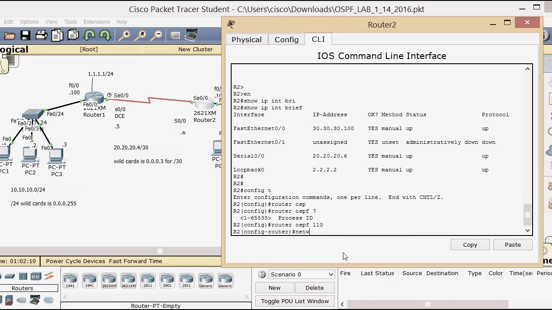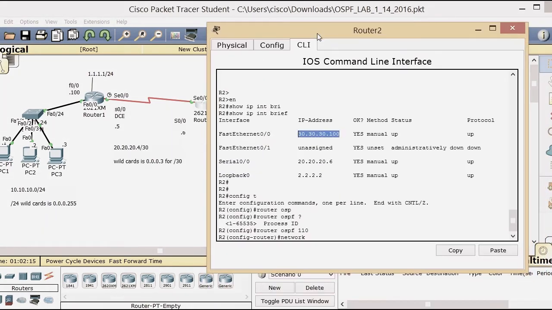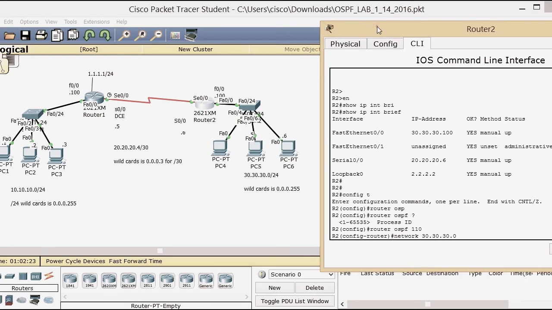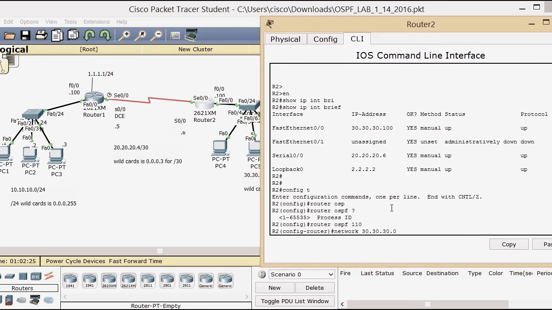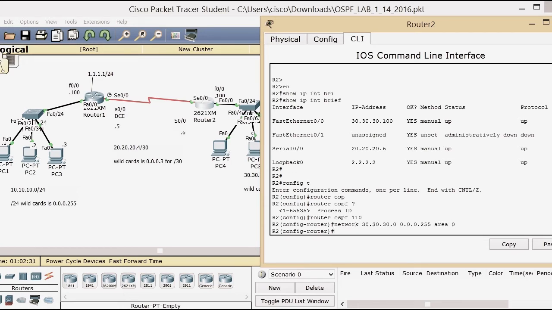Then I'm going to say network. I want to do my LAN part, which is right here, 30.30. So I'm going to say, oops, sorry, 30.30.30.0. That's what my subnet ID is. Now, /24 means what? The wildcard 0.0.0.255, area 0.